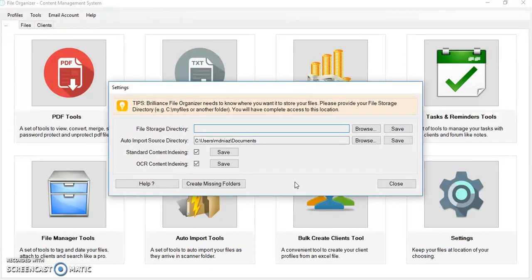The next step is you have to provide the initial storage directory of the system. So what it does is, when you import your files into this Brilliant File Organizer, it does not update your original files at all. Your original source files remain as they are, but this software will copy your original files into its own folder structure. And that means that in your computer or in a network drive, you have to have a folder where you want this software to store its files. And this is the folder structure that it is talking about.